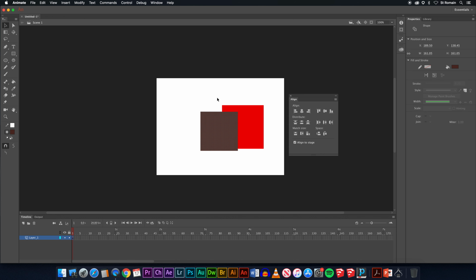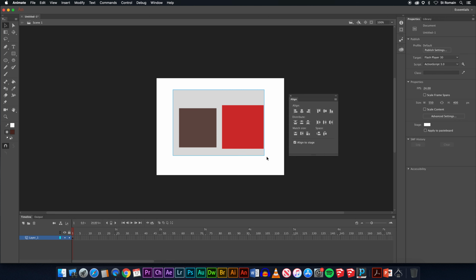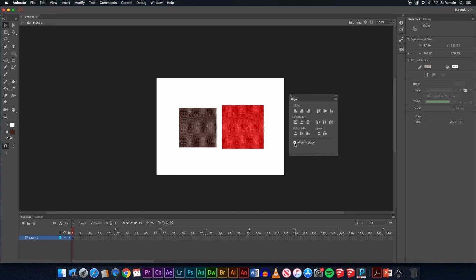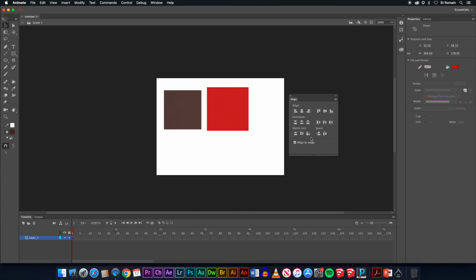I can select both of these things, and if I click off align to stage, let's move them over here for a second. If I click off align to stage and then I click align, it's not going to align it to the stage center. It's going to align it to the center of these two selected objects. So if I click here, now it went to where those two objects were, horizontally distributed. If I do the same thing here, it's now going to align these vertically to each other.